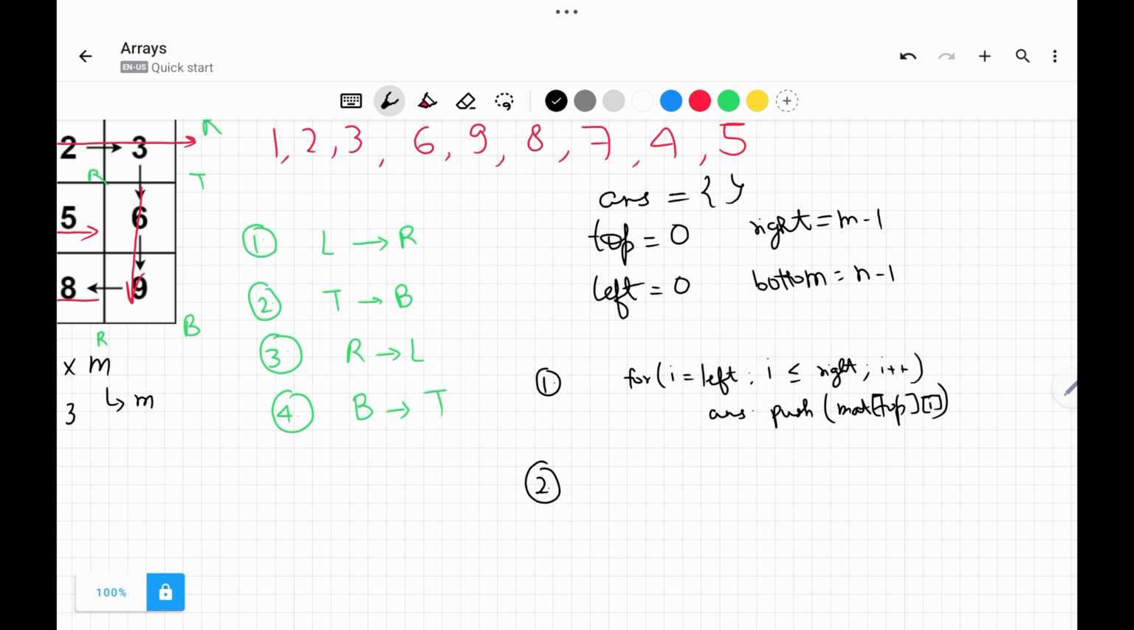Similarly, we'll traverse from top to bottom. And for traversing from top to bottom, we'll do the same steps. Top to bottom, i plus plus. Similarly, what I'll push into the answer, matrix of i, here my column would be right.